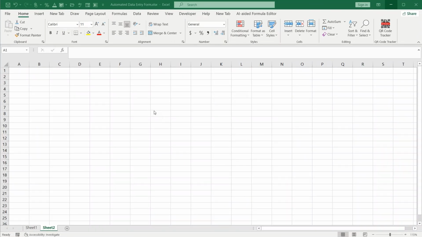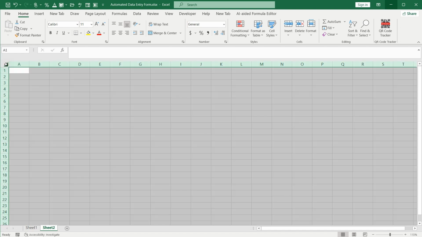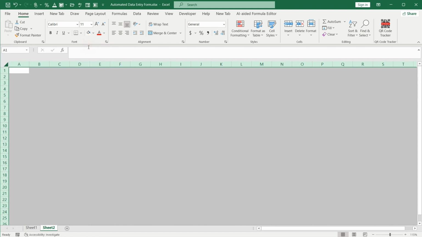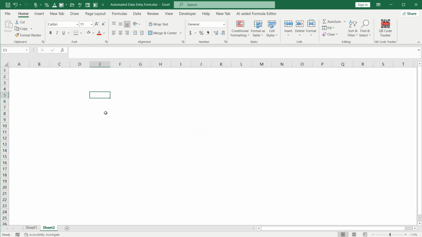So let's get started. Let's create an automated data entry form. For this, I have to select the whole Excel sheet. I have to click on this triangle up here in the left corner. After that, I will make a white background. And now I will start to create the automated data entry form.